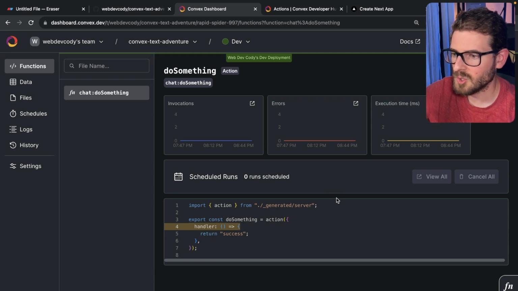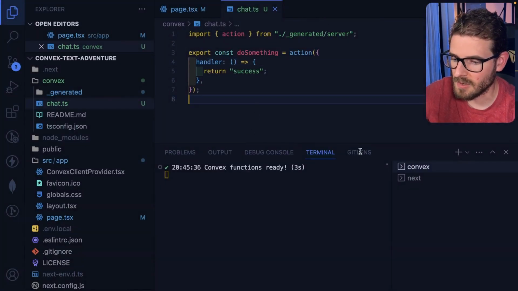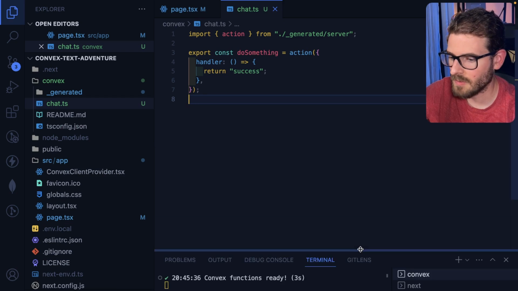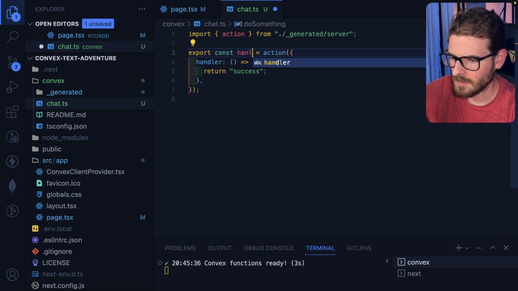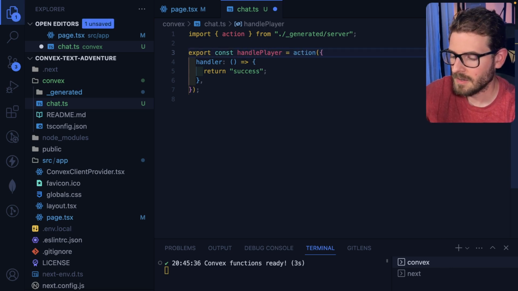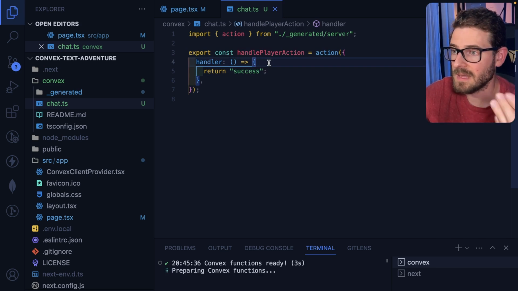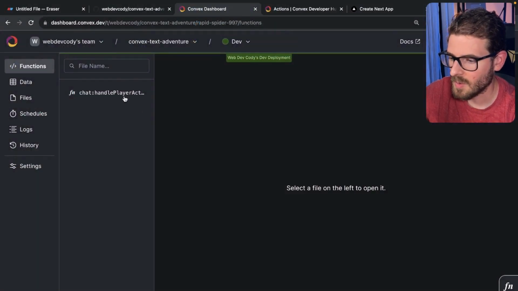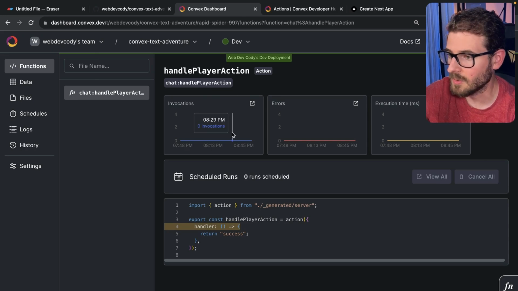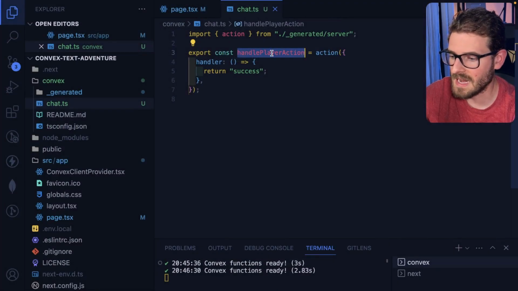So let's try this out. Let's go to the front end now and let's integrate with this. Can we actually invoke this action from the front end? And maybe not calling it doSomething. Let's call it something like handlePlayerAction. Because this is basically going to take in the player's input and we have to talk to OpenAI and figure out what we're going to do next. Okay, so now notice when I save this, that gets updated in the Convex dashboard and we can view that renamed action over here.